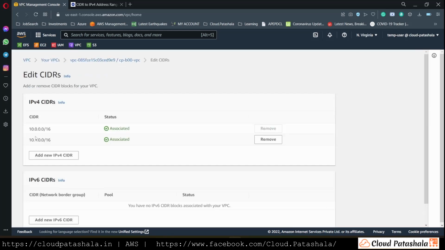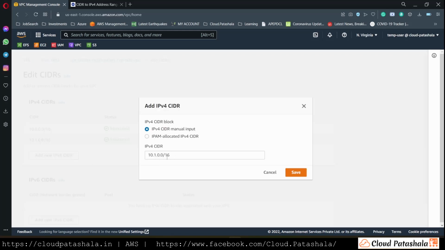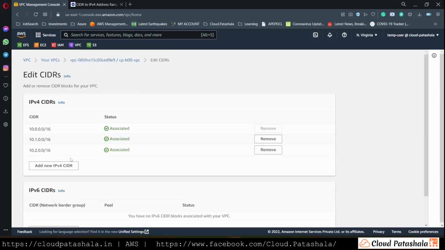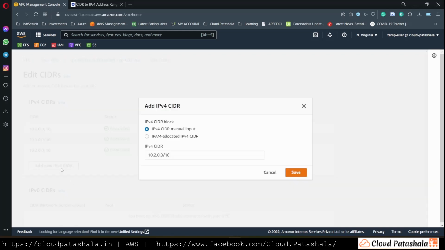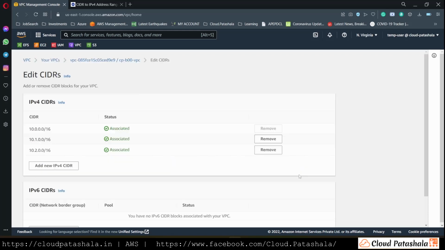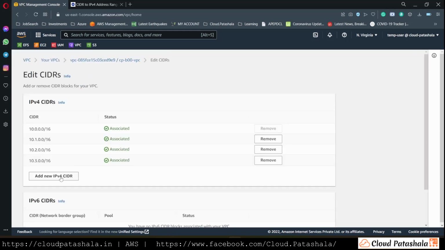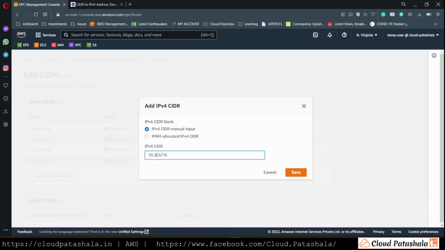So as you see, I've added another CIDR range to this existing VPC. In a similar way, I could keep adding more CIDR ranges on this VPC. So as you see, we already have 4 CIDR ranges. That's equivalent to 4 times 65,000 IP addresses. I'll have my 5th CIDR range assigned to this VPC.